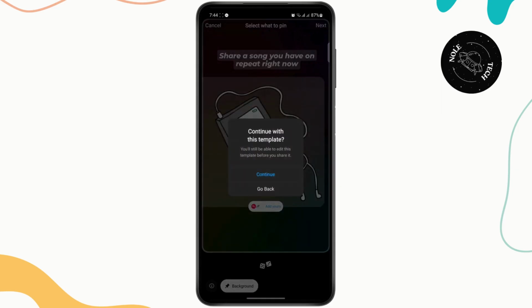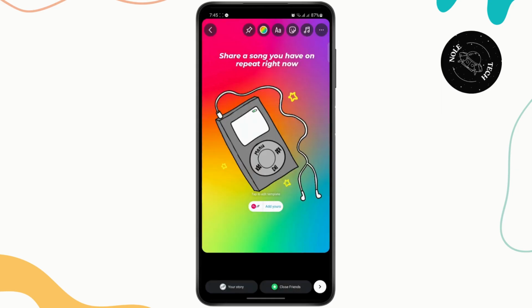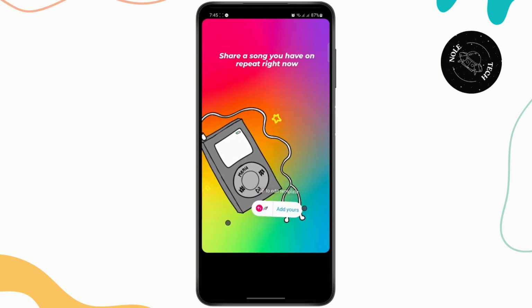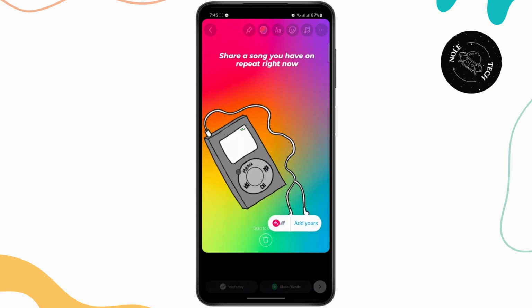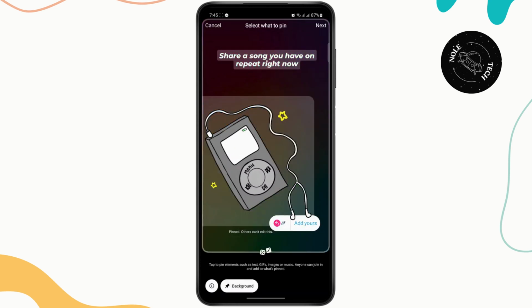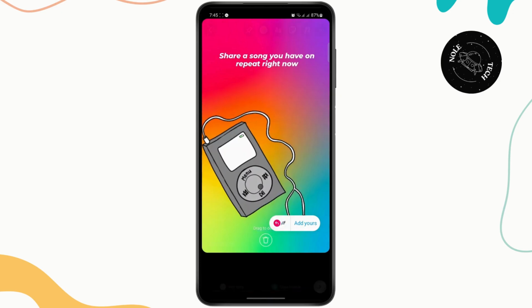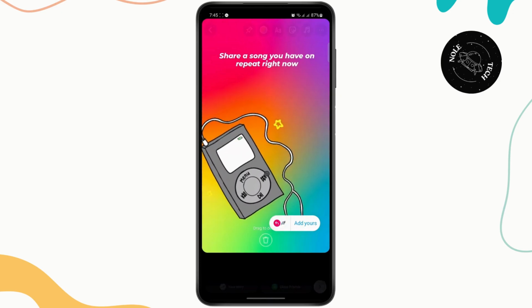You will still be able to edit the template before you share it, so tap on continue. You can adjust this. You can adjust the size of it to add your template. And if you want to edit it again, just tap right here, tap on next, and then if you want to make your story more attractive, you can add more stickers like location or polls or music.